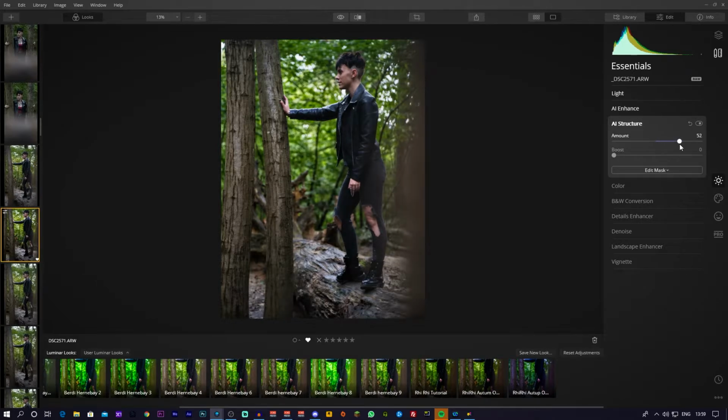AI structure plays around with the structures. It either sharpens them, but doesn't over sharpen them, or softens them down. A little bit like using a mist filter, a dark mist filter, which is beautiful. Dark mist filters are pretty expensive. They cost $100 upwards, and you can get that look by just doing this.